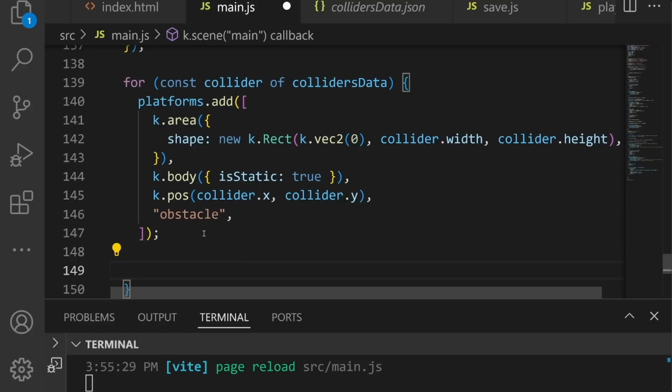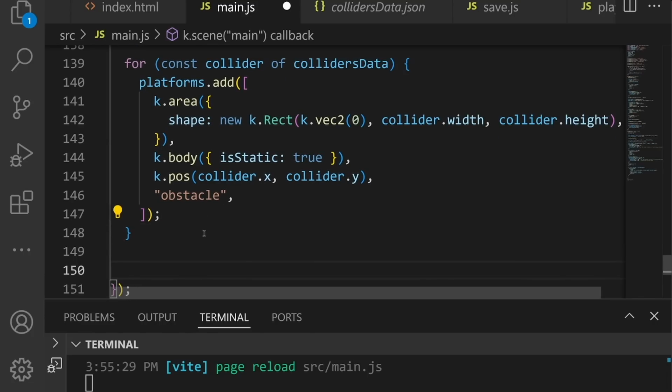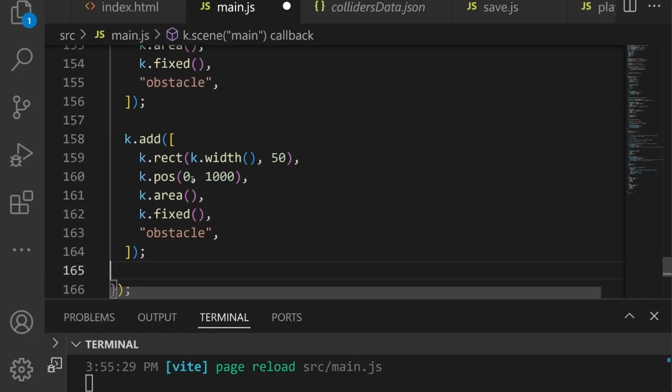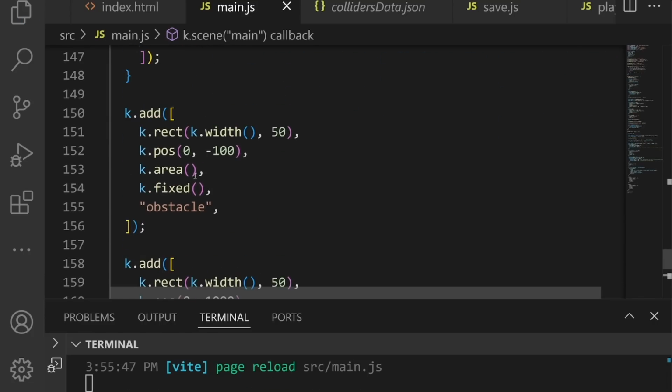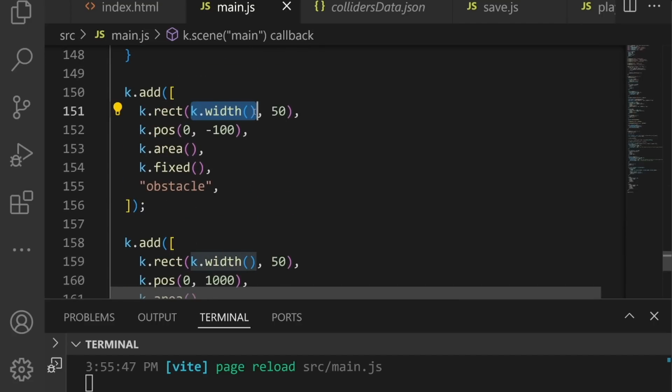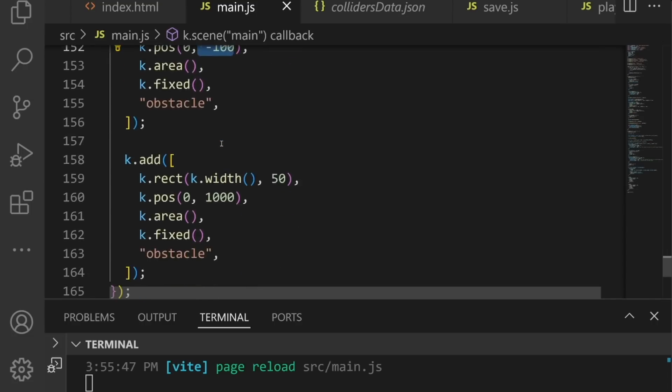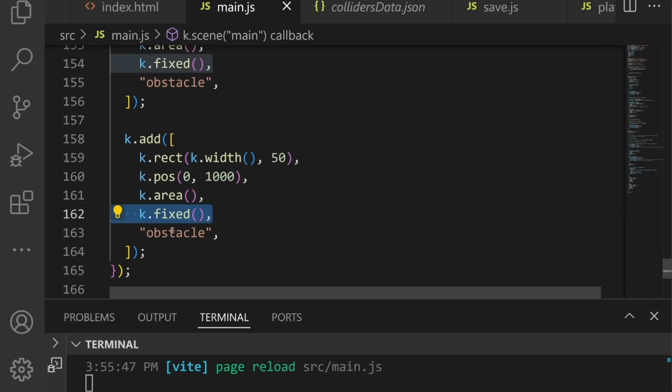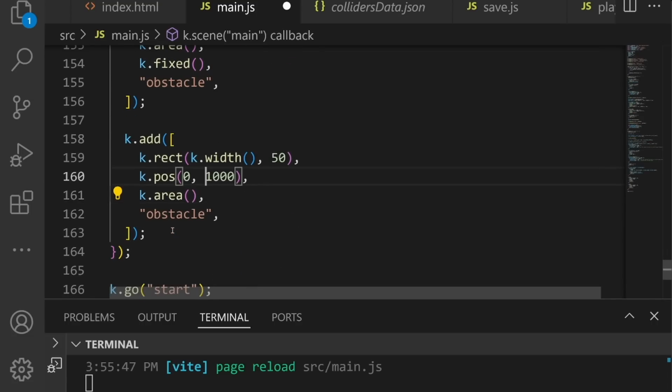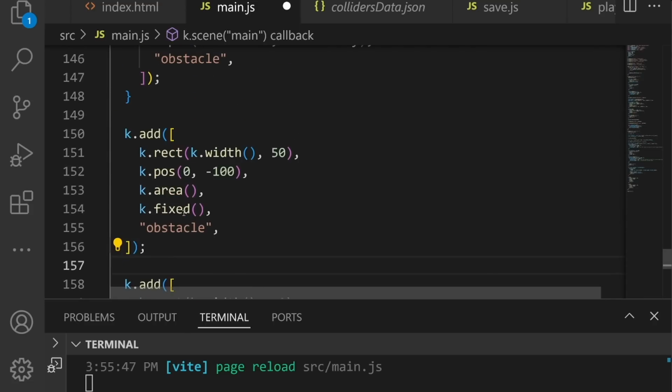And those 2 game objects outside of the for loop, but still in the main scene, are going to act as walls up and above. So here it's the width. The rectangle is going to be the width of the whole screen. One is going to be placed at the top of the screen, but not visible, and the other as well. And we don't need them to be fixed, since we're not going to modify their position.